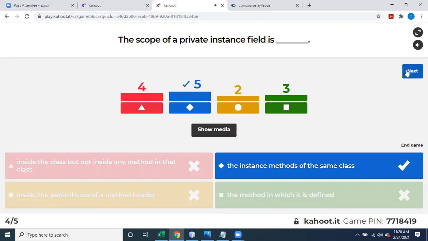Okay, the scope of the private instance field is the instance methods of the same class. Whenever you're doing your instance fields, normally you make those fields private. The reason is that you're trying not to directly access those fields from another class. If you make the instance fields for that class public, then you can see the name of the object and the name of the field, and you can modify that field, or you can access it. Normally you don't want people doing that because you have setters and getters to do that.